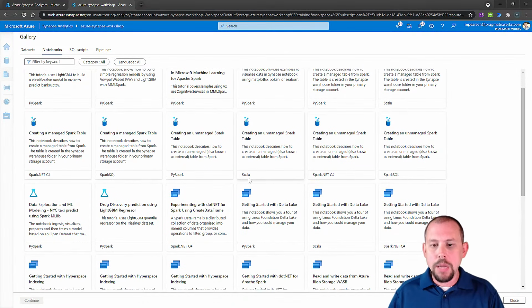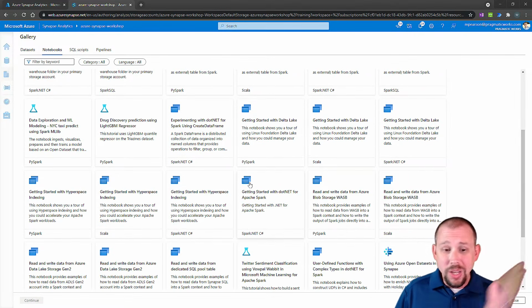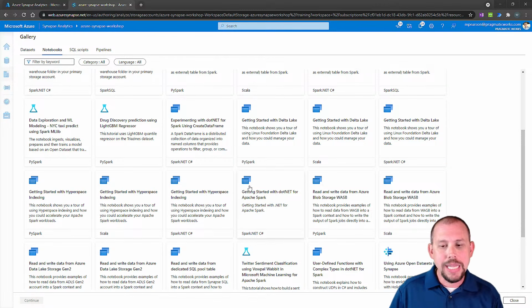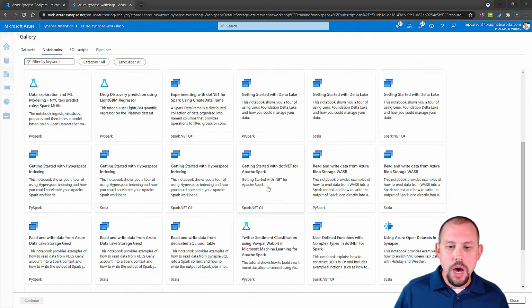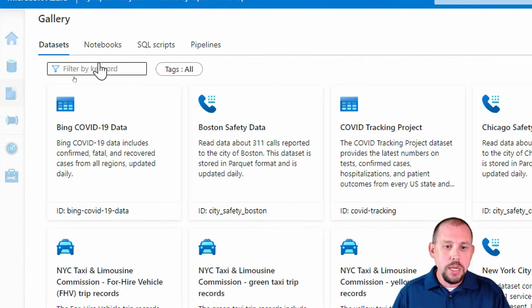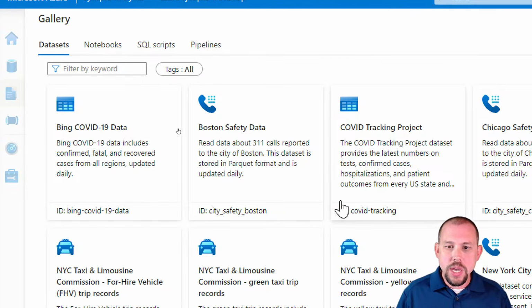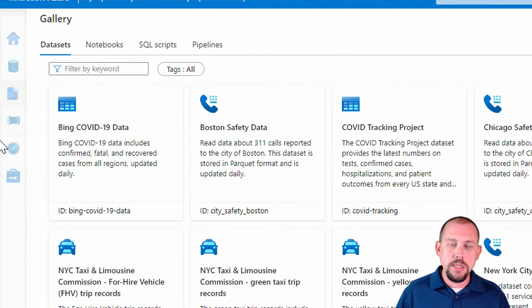So if your company hasn't blocked it, you can come in here and open these up and walk through all of these different notebooks. There's a ton of them. Lots of great learning opportunities in here. But there's also things out here for data sets. So if you want data just to play around with and you don't know where the data is, you can come out here and grab some of these data sets that are available.